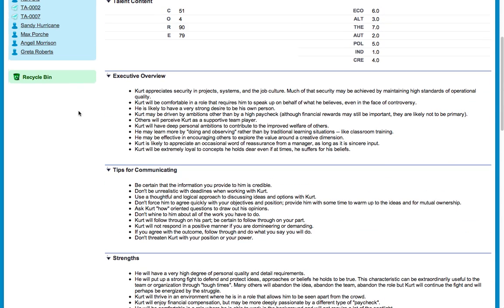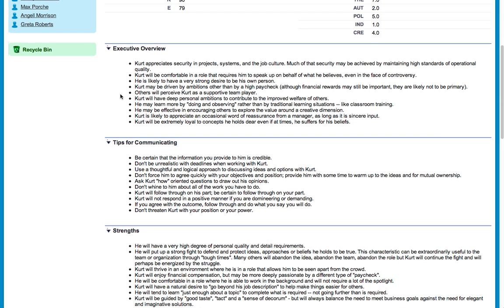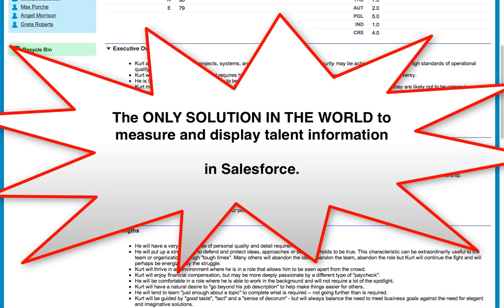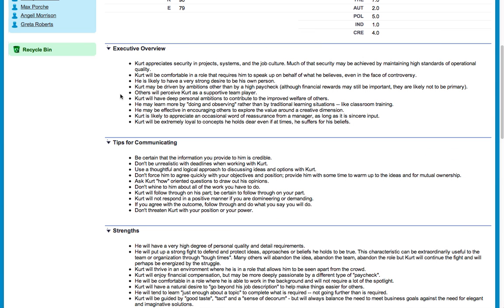You'll note the extremely useful categories listed here. All the categories are very practical. They're easy to read, they're easy to understand, and they're directly relevant to a business environment. And just as importantly, this information is gathered and displayed directly inside of Salesforce.com, right where you need it. No other solution in the world provides this type of people information displayed natively inside of Salesforce.com.